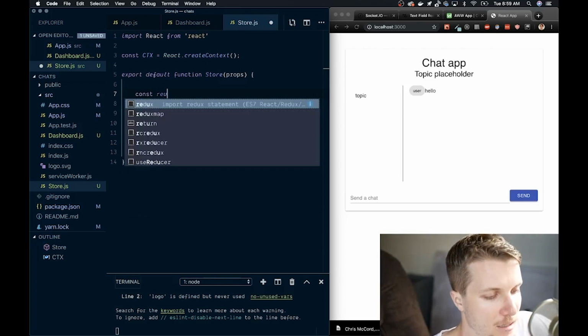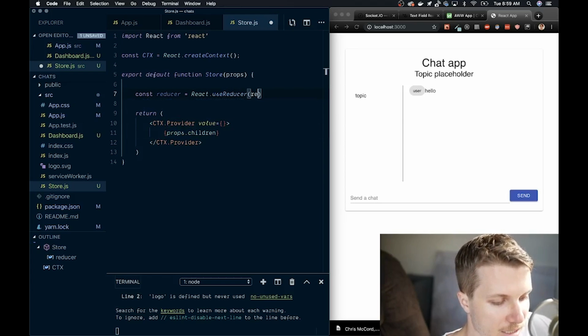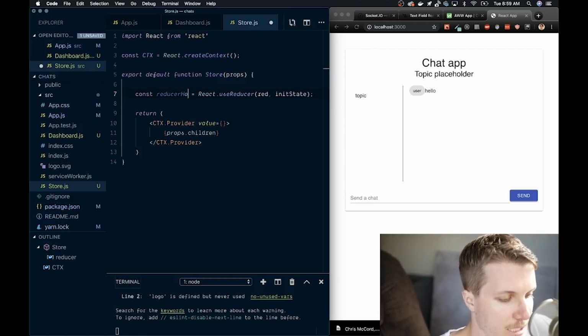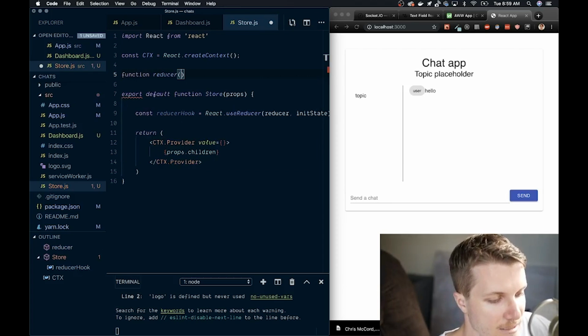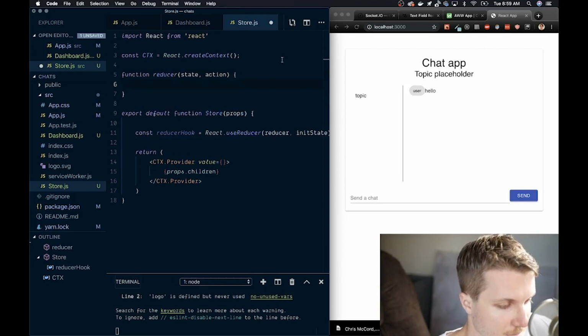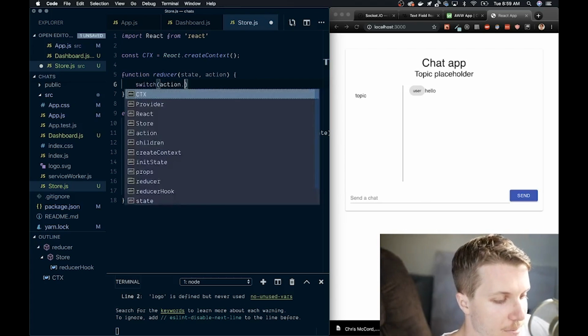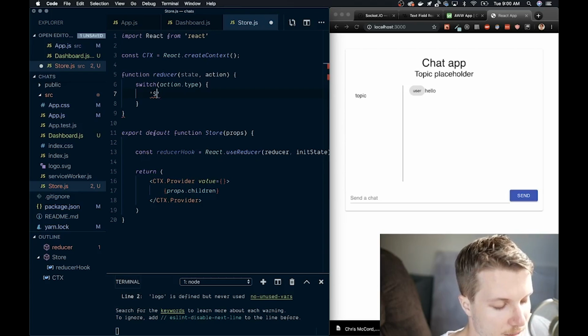All right, in here we're going to create our reducer with React.useReducer, and this takes two arguments: our reducer function and our initial state. Let's rename this reducer hook and then reducer here. Okay. Reducer is a function that takes two arguments, state and action. Action is an object we manually pass in. Now the common convention is a switch on action.type. And we will set these action types, but I think receive message makes the most sense.